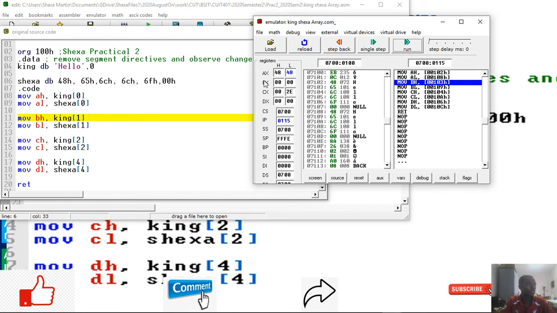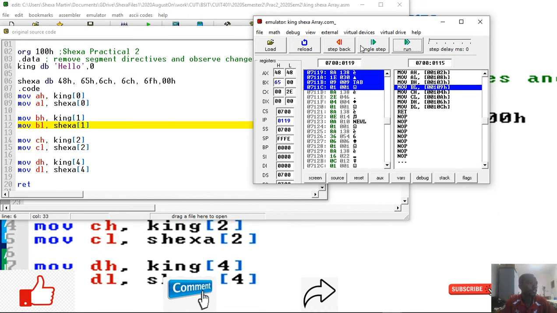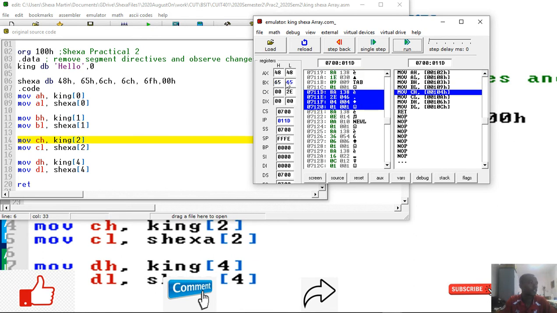So 48 in AX. Then let's go to king index 1, that is E, and E in hexadecimal value is 65 according to ASCII code values. So if you run it, you will see 65, and then Shexa index 1 has got what? 65. So we execute it, we see 65 and 65.